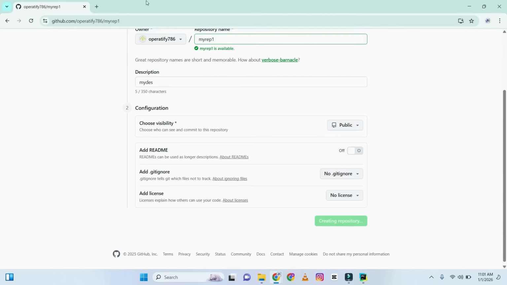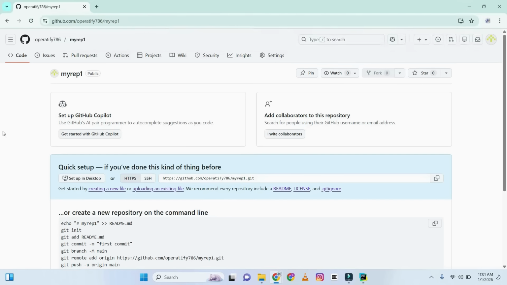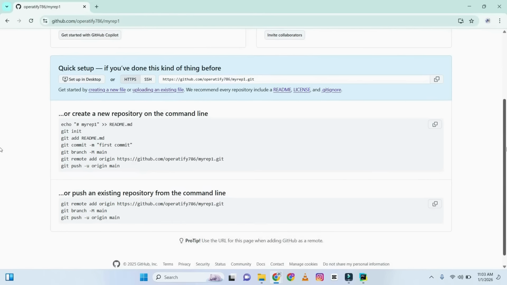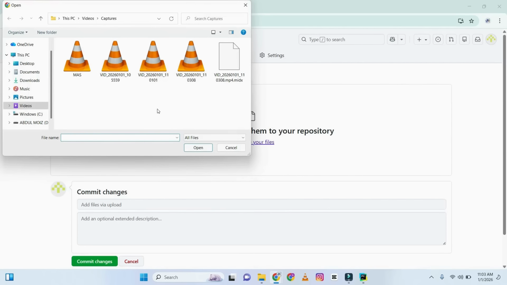So after that, as you can see in URL, this is my the username of GitHub account, and this is the repository name. Okay, so after this, you have an option to upload an existing file or create a new file. So I will just click on upload an existing file, and here it is giving you an option to upload file from your local server, local PC. So if I have a code file here, I will just click on that and upload it here.